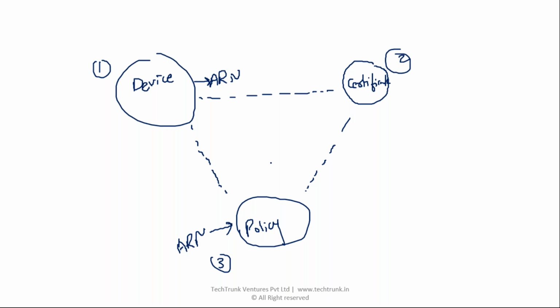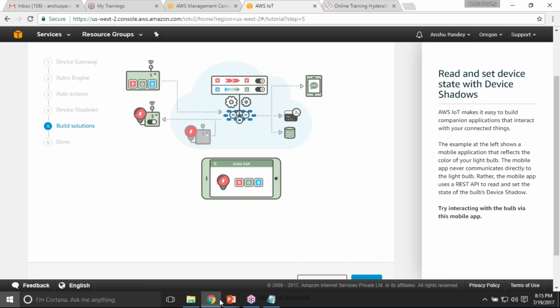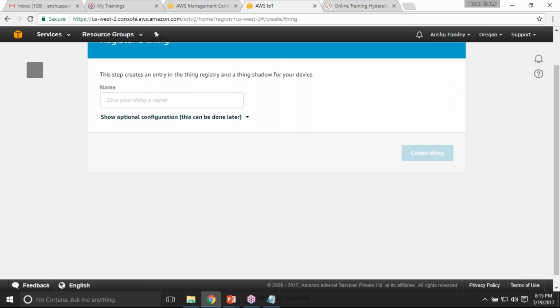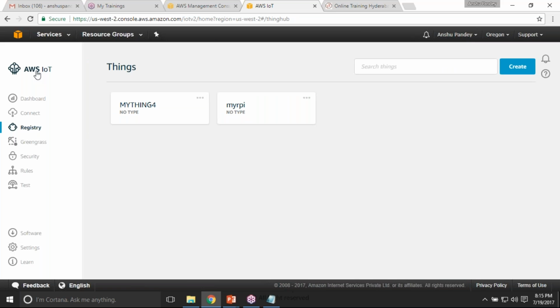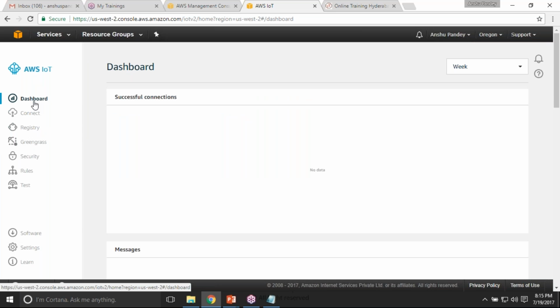Let's go ahead and create some things and repeat this process on Amazon. Let's come back to Amazon. I hope all of you have your console with you. Now you can go to registry. I hope all of you are on this dashboard. Let me know.